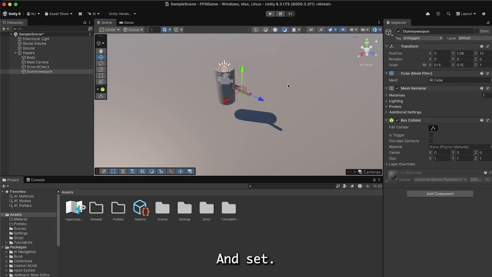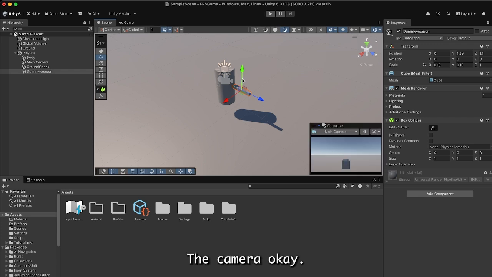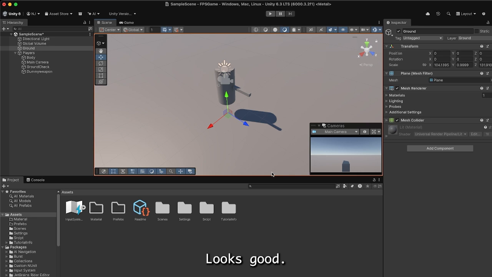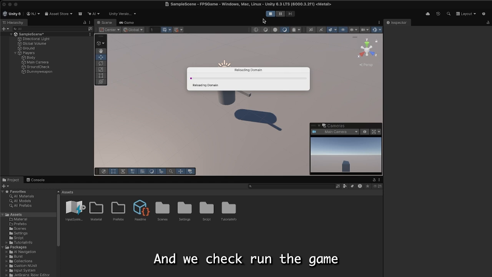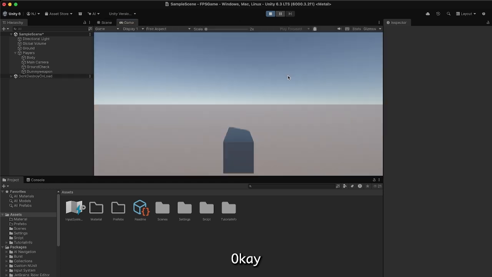and set the camera. Okay, look good. Okay, the camera and gun look good. And we check run game. We have gun.